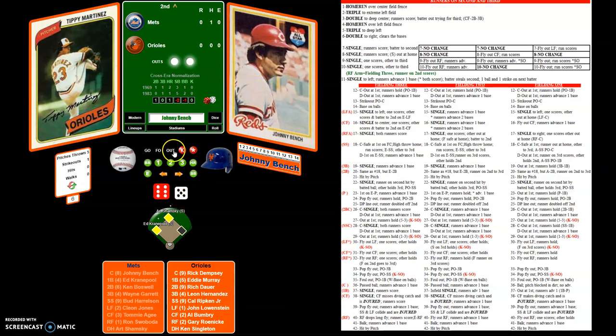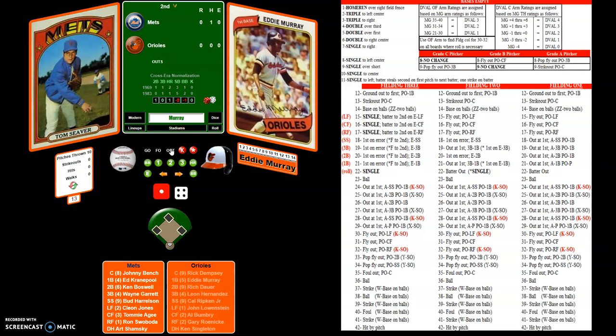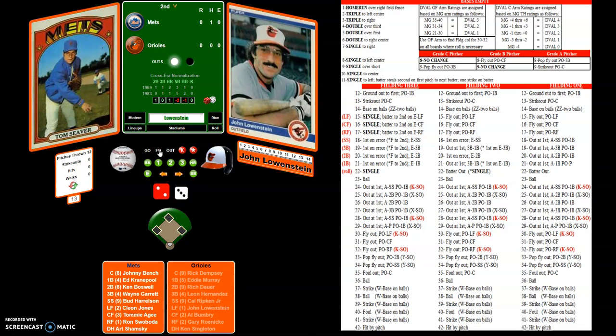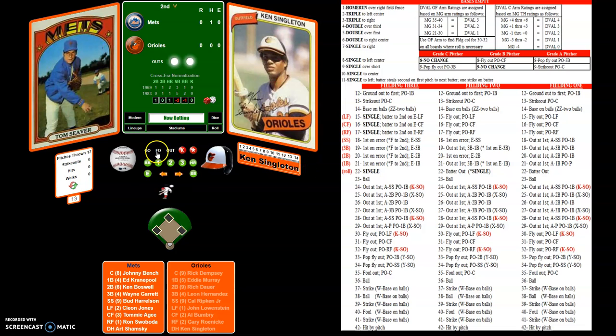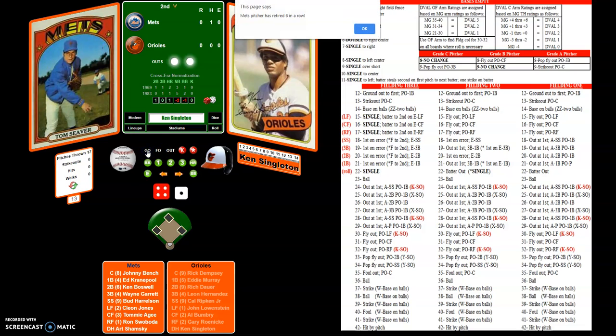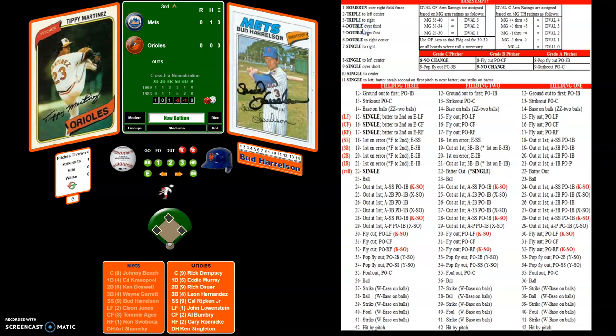Now for each batter, let's say he fouls out. Eddie Murray flies out. It's a fly out. Lowenstein, I'm not sure what that would be. Kenny Singleton, I'm just going to say he grounds out. And certain results will come up after pitchers have retired 6 in a row. I have a custom home rule that the D pitchers are increased after retiring 6 in a row, C pitchers after 7 in a row, B pitchers get an increase after 8, and A pitchers after 9.